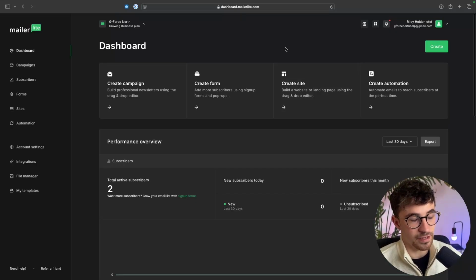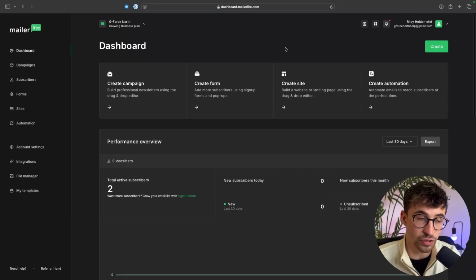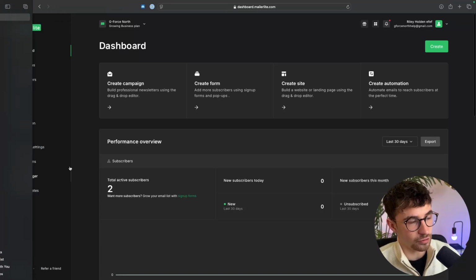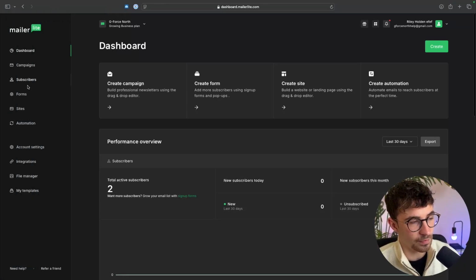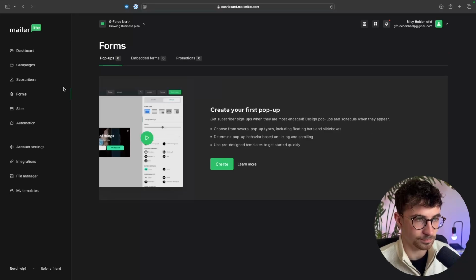With that being said, if we just hop right here into the Mailerlite dashboard, to actually get started with this and to start creating the form, all we are going to do is go over to this menu on the left hand side and click right here into forms.